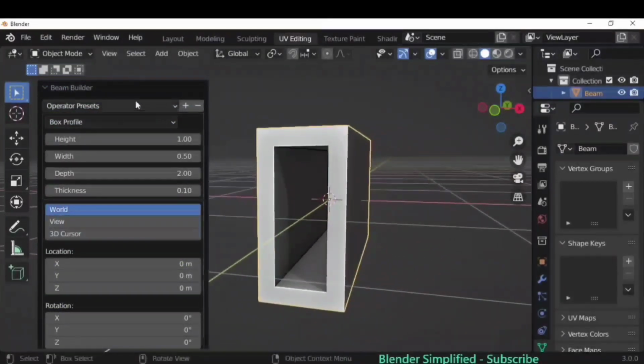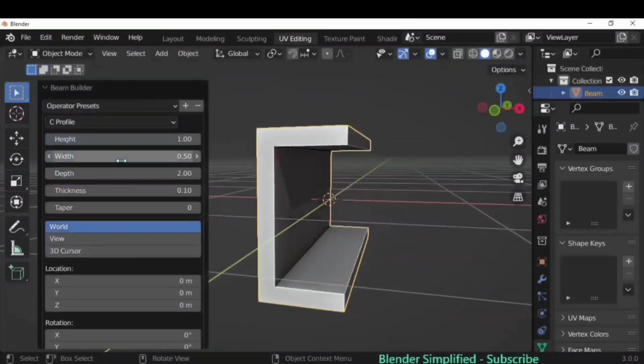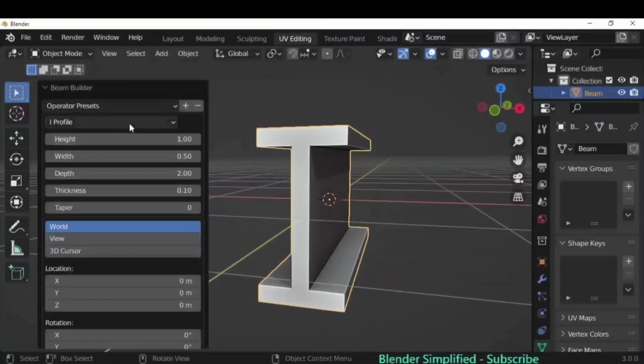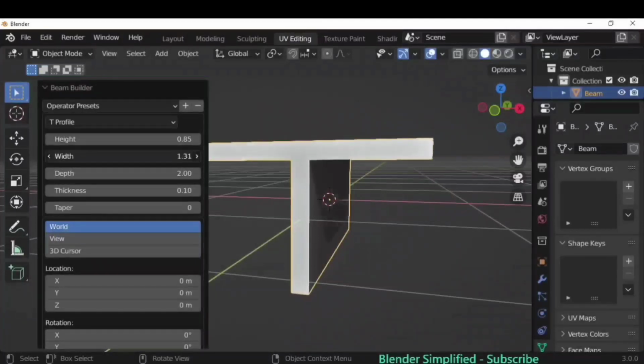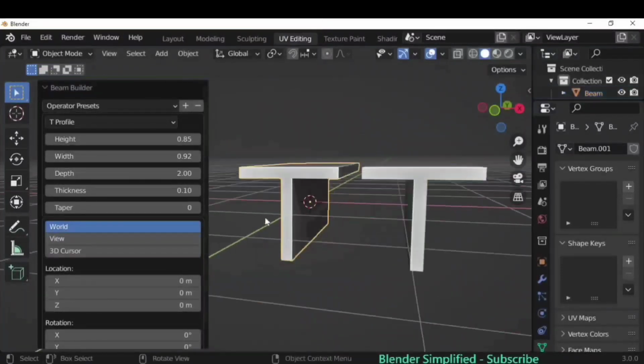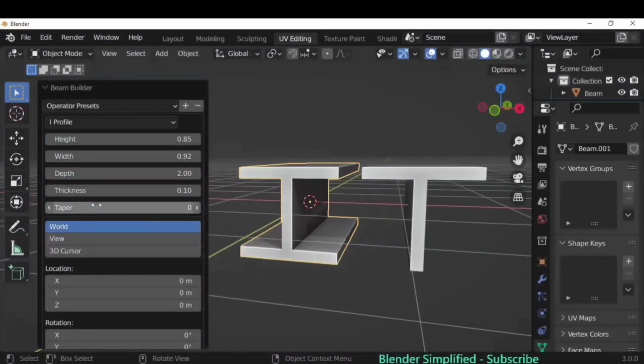We have different profiles for the beams. As you can see in the presets, we have U shape, C shape, I shape, T shape, and even L shape. And yes, as always, we can increase and decrease the width, we can increase and decrease the depth and height also. And there is an option of changing the taper as well.